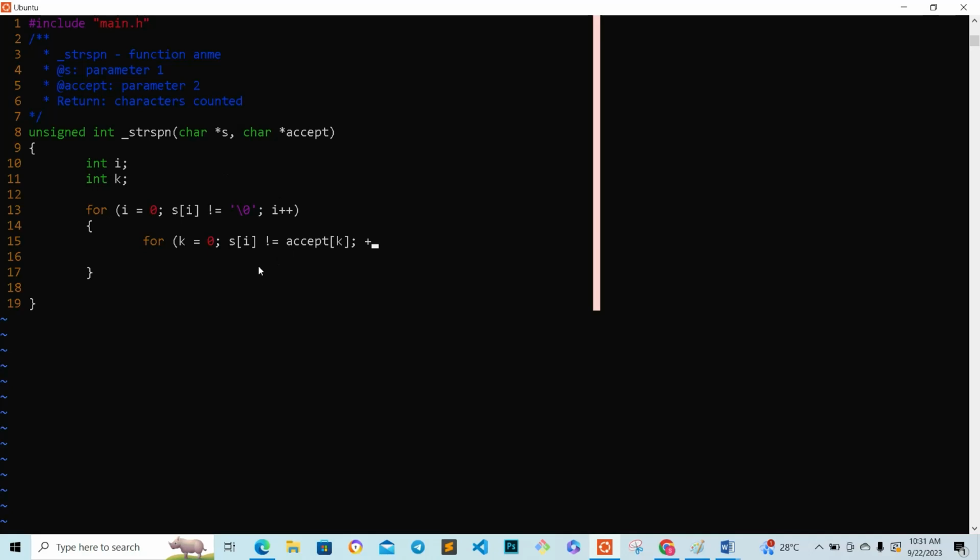Okay, loop through the string. It will stop where the string stops, because we are using k, which is accept, to check for x. So k will just check through the string and see, is it there? If it's there, yeah. If it's not there, break. So we don't even need to check for the terminating number, but you can still do that.